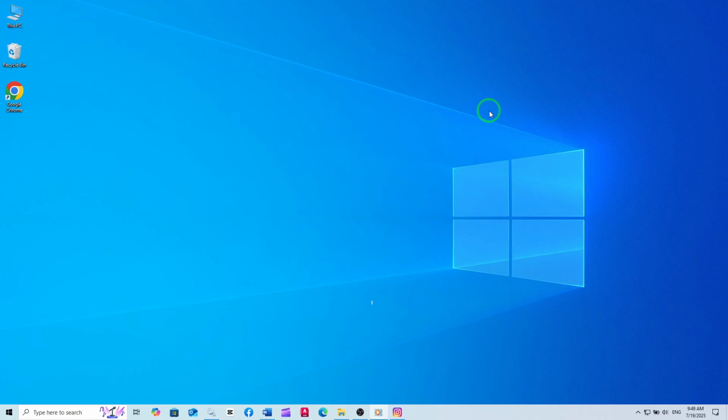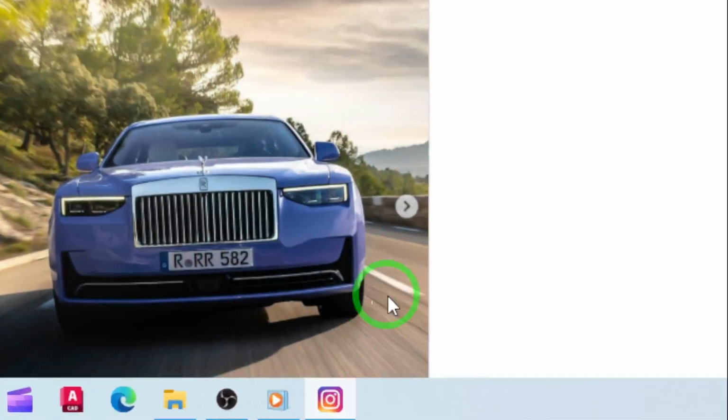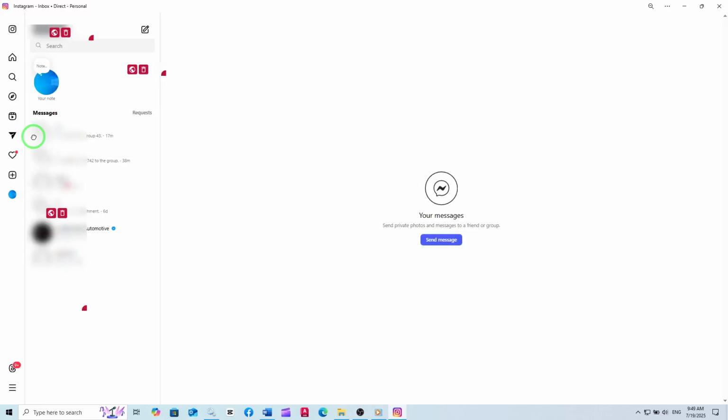First, open the Instagram app on your PC and make sure you are logged into your account. Once you're in, look at the left-hand menu and click on the messages icon. It looks like a paper airplane and is where all your direct messages are stored. Next, browse through your inbox and open the group chat you want to delete.